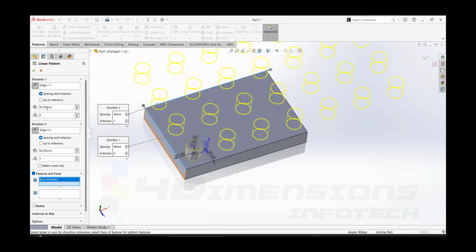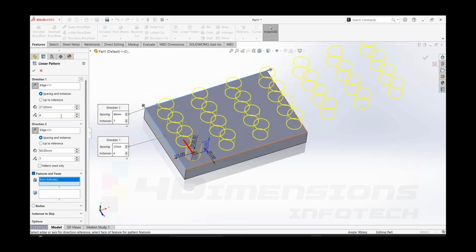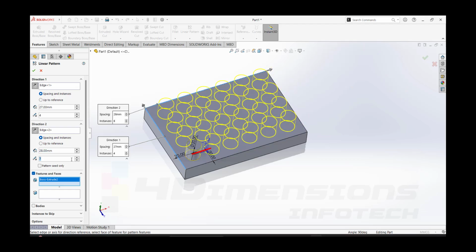For that, I'll refer to distance 1, D1. This was distance 1. So I'll set this distance as 27, and this will be the center to center distance. And items here I'll set as 4. And in the second direction, I will set this distance as 28. And the number of instances here, we will take as 6.